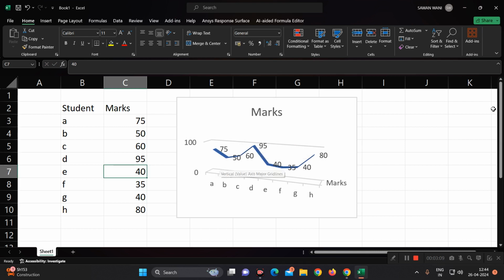So in this way you can use this 3D line chart to represent your data in Microsoft Excel.